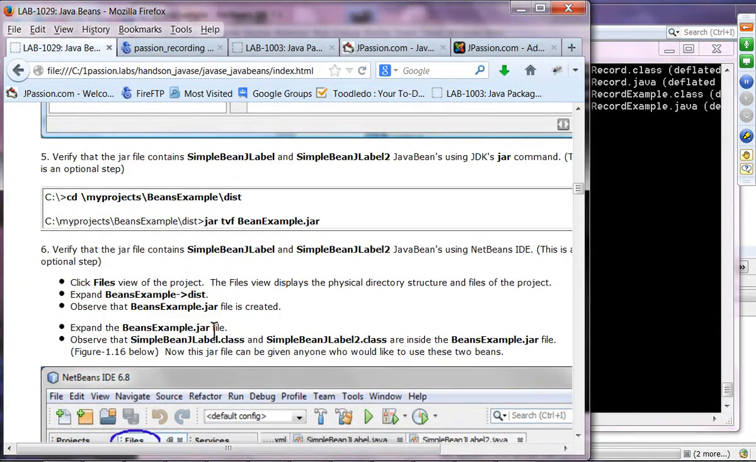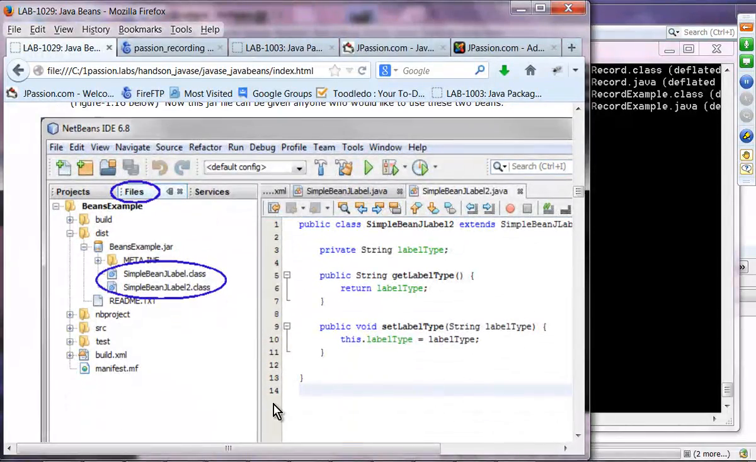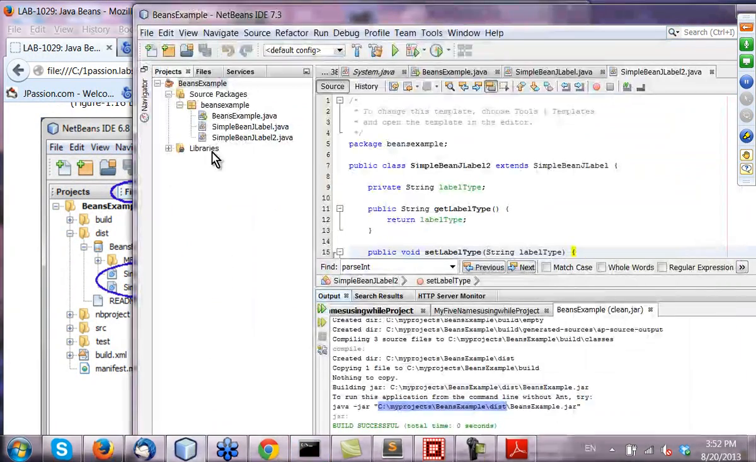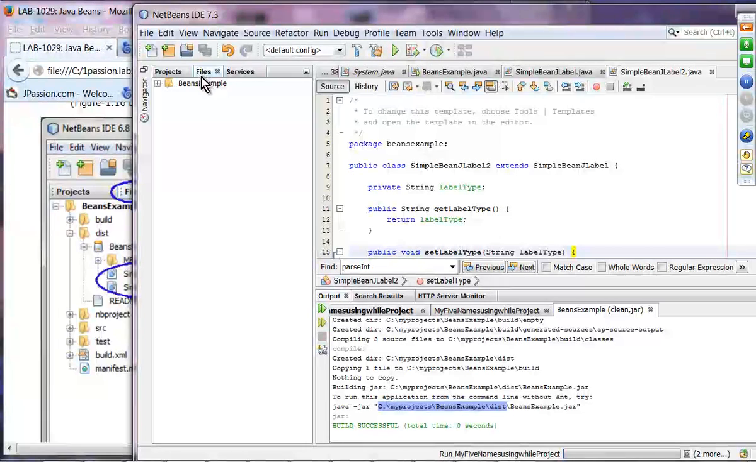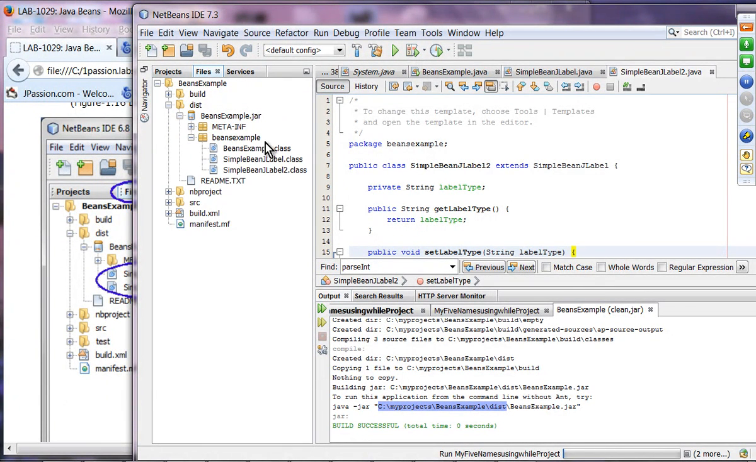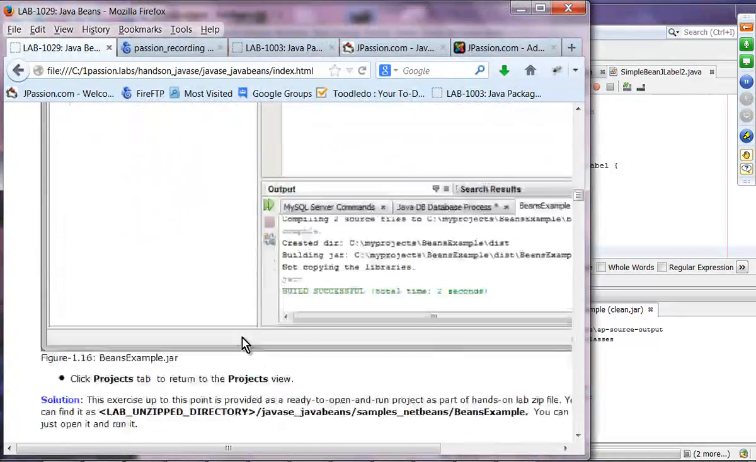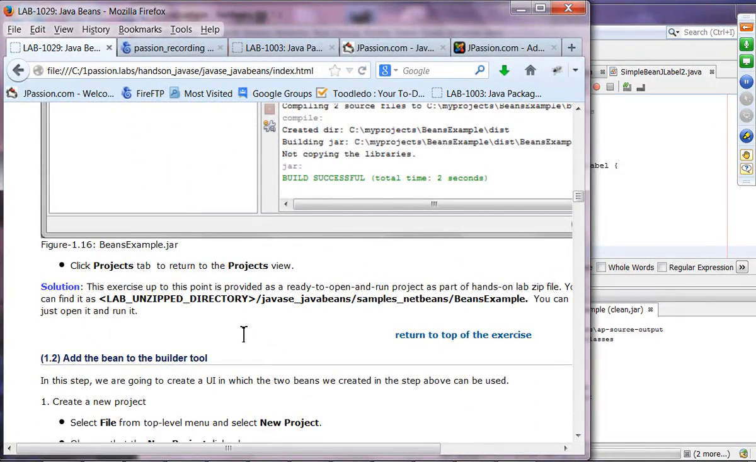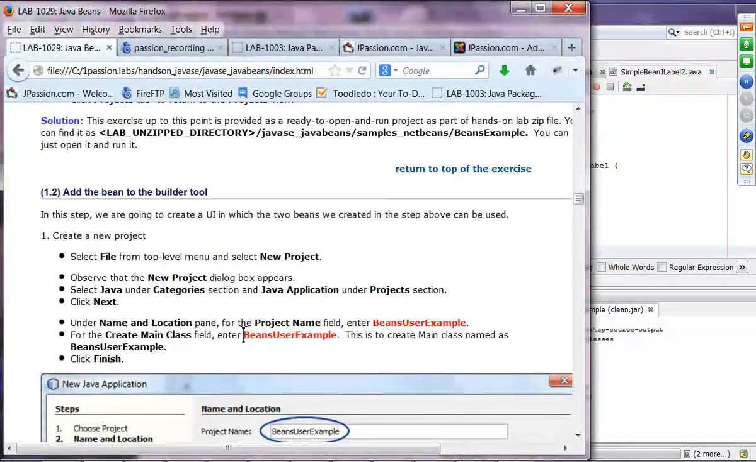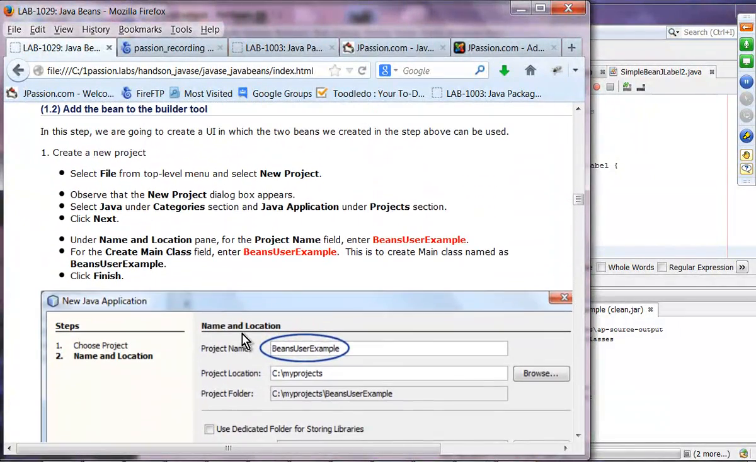You can also verify that from NetBeans, which has what is called the Files view. In the Files view, you can go to dist. This is the jar file, and you can inspect the internals of the jar file from the Files view. You can see it contains these two beans that we have created. All right, now we are going to add them to the builder tool.